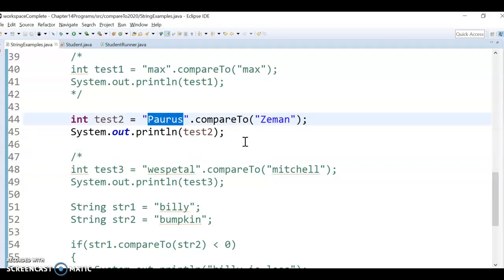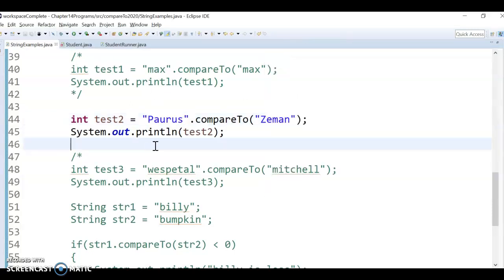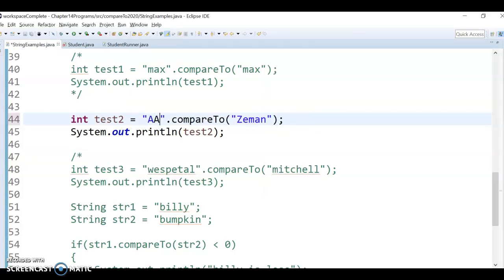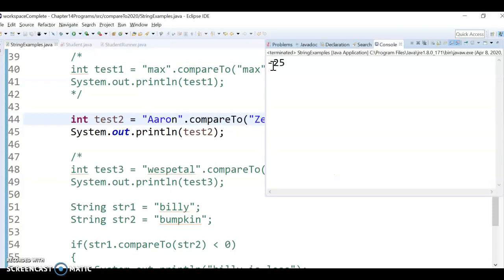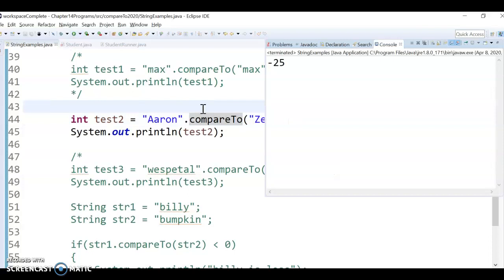Okay, and the distance doesn't really matter. I don't think it matters that you know that it's negative 10 versus a different number. As long as you know it's negative, that's all that matters. But if we tried something like Aaron here, I think it's going to be even farther from Zeeman, so I think it's an even stronger negative number. It might actually be how many letters away it is, A to Z. I'm not really sure, but the point is, all you really have to know is that it's negative.